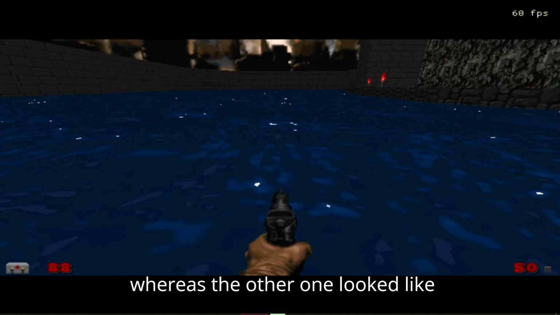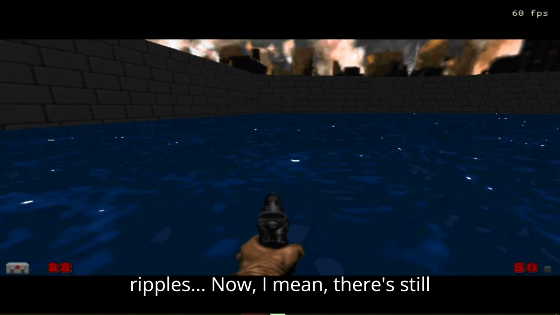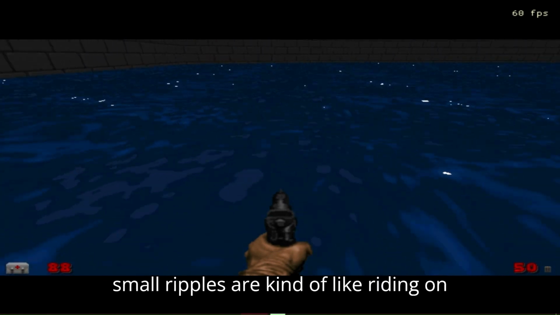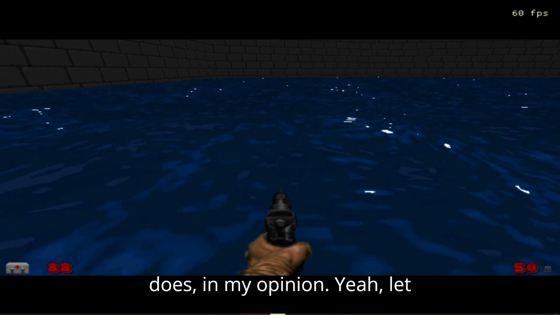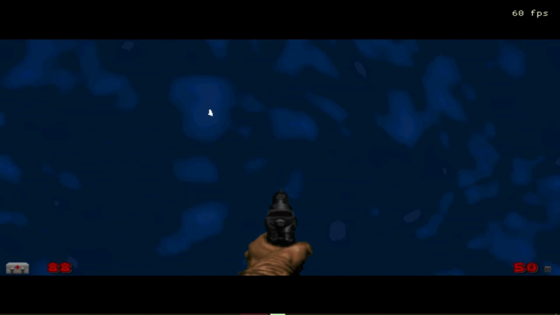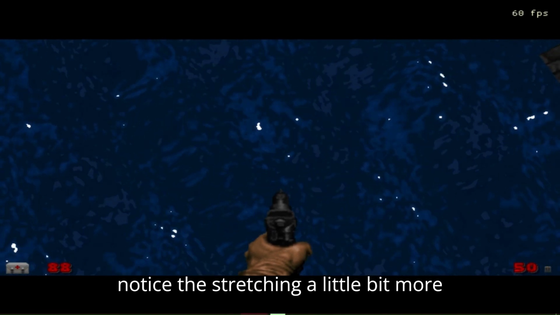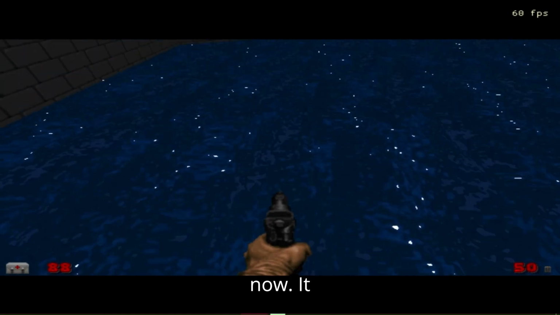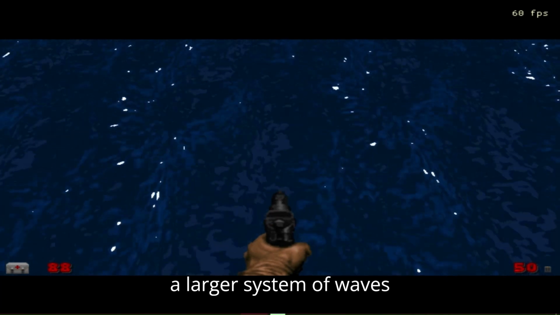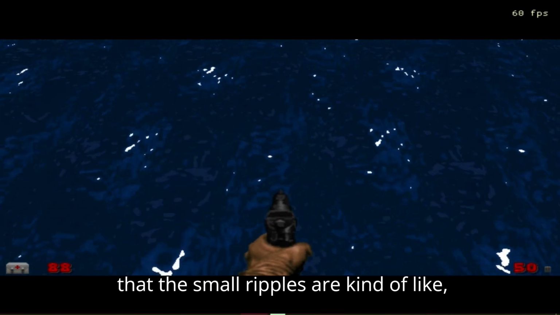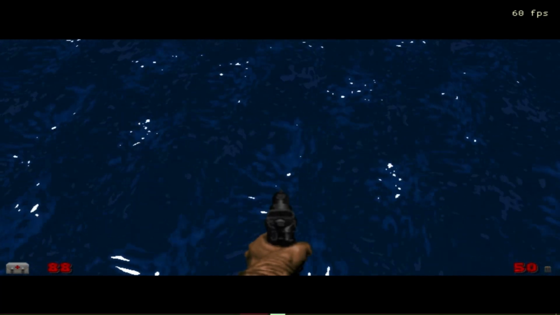Whereas the other one looked like there was a bunch of very, very small ripples, now there are still small ripples, but they look like they're riding on top of larger ripples, or at least it does in my opinion. Let me fly up higher and see how that looks. Oh yeah, you can notice the stretching a little bit more now. It gives the impression that there's a larger system of waves, with the small ripples on top.